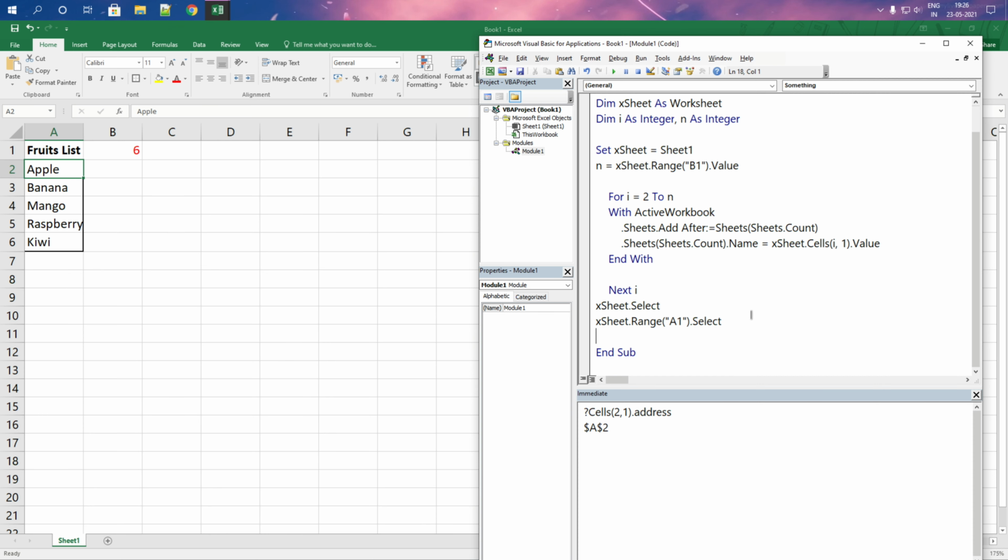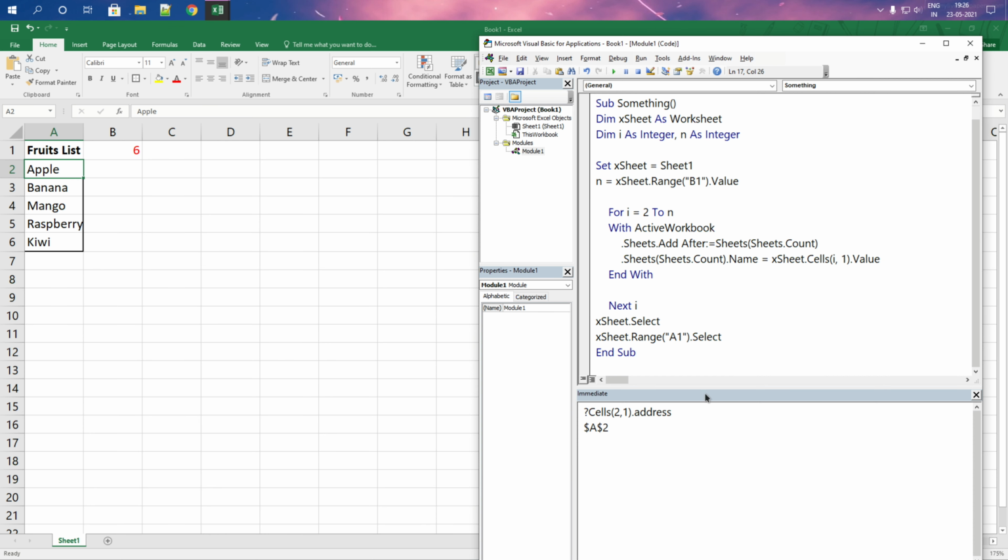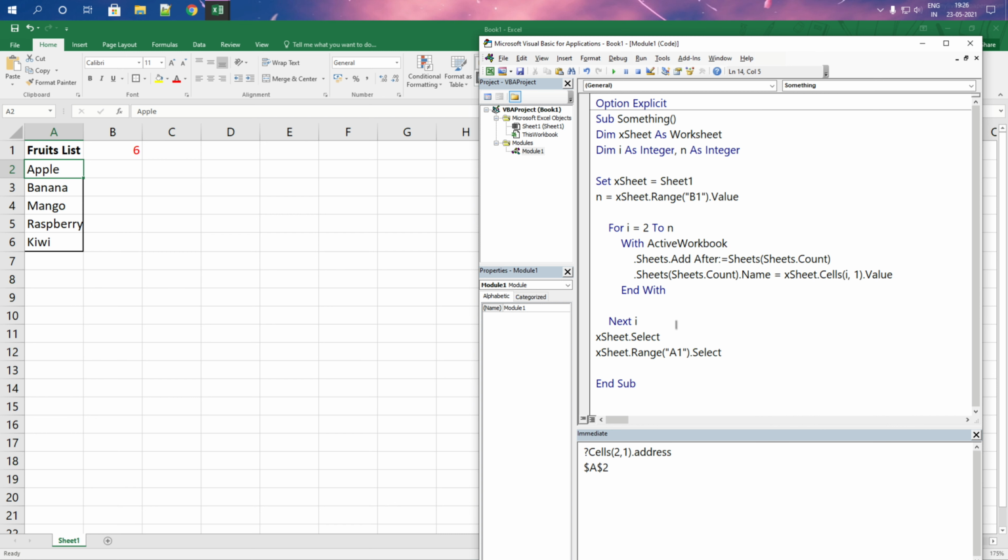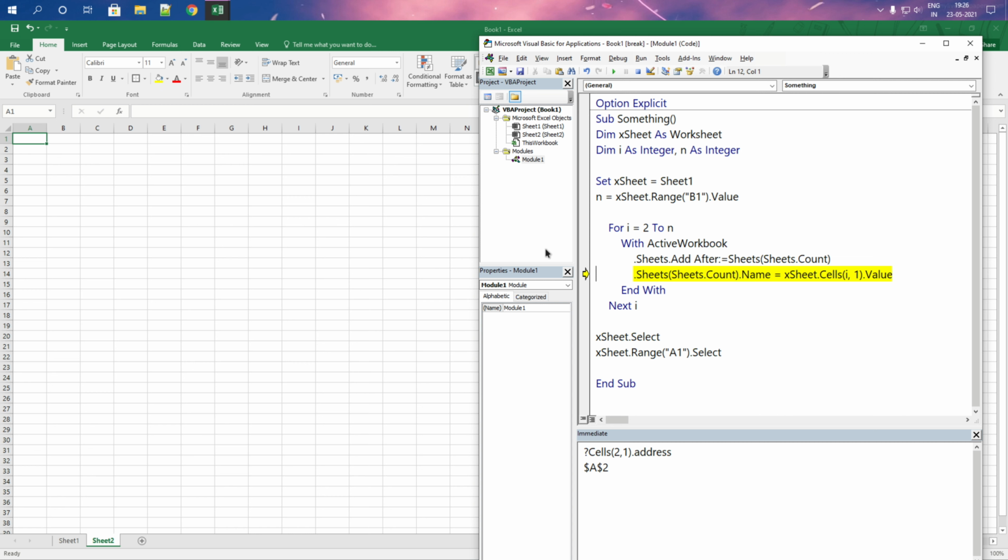Now to debug, keep pressing F8. We're making sure that the n value is the last row of our list. In this case, it's kiwi. Let the code do its work. You can see apple, banana, mango, raspberry, and kiwi.